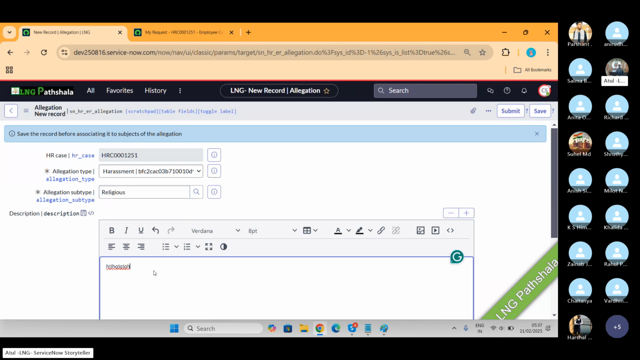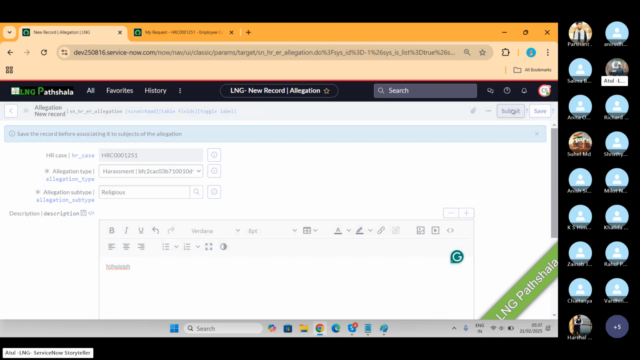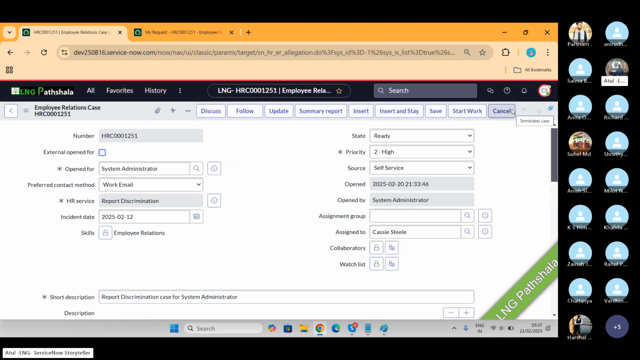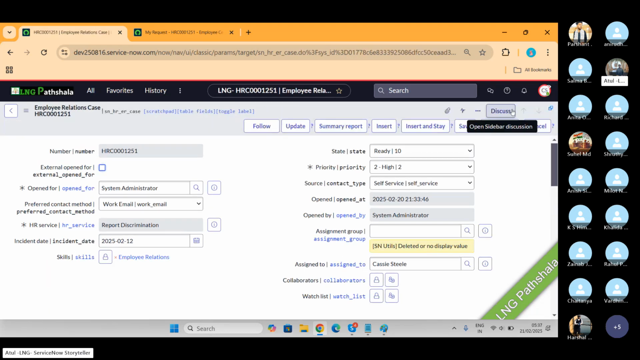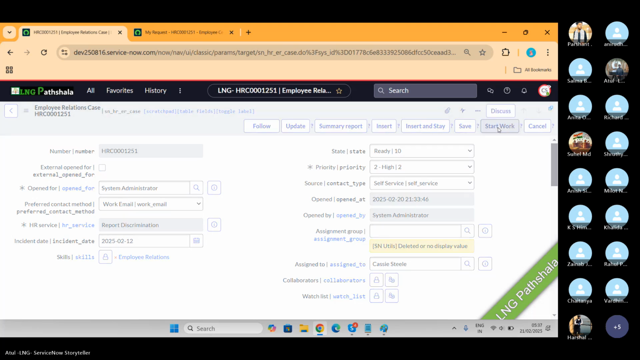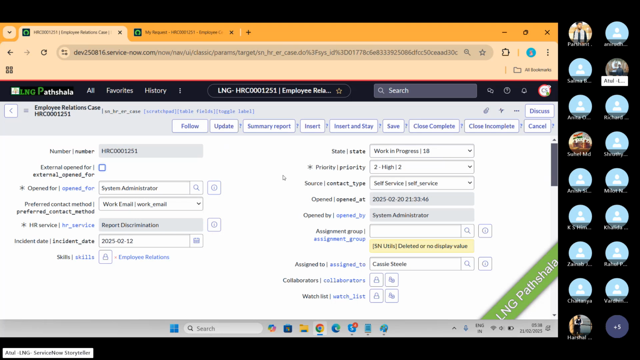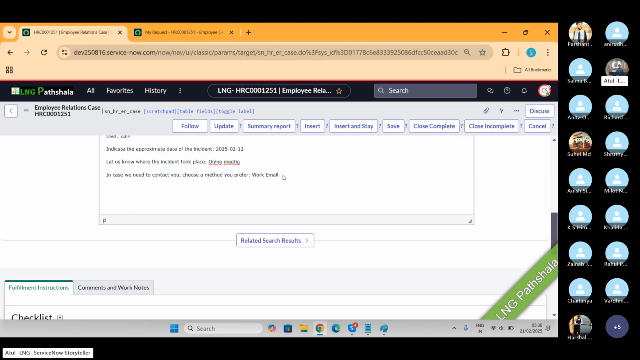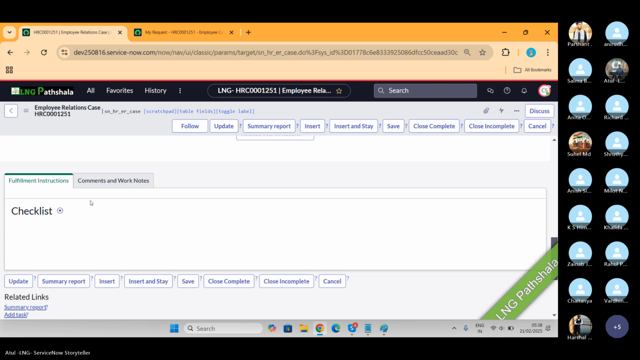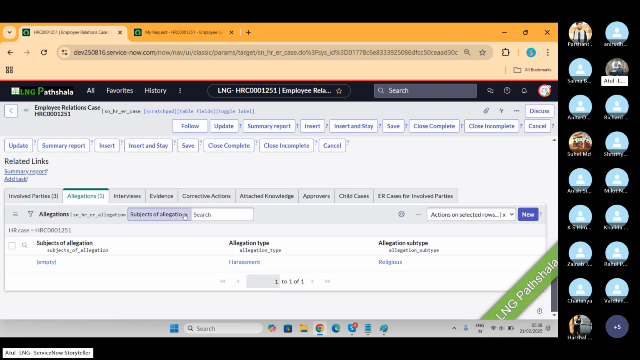And this has been verified now. Even though I was a system admin, still I'm not able to work on this case. Now, submit. So multiple allegations can be done based on the discussions. Start the work. Work in progress. Maybe you set up some meetings, have a discussion with the teams. Anything you want to do, you can do it.